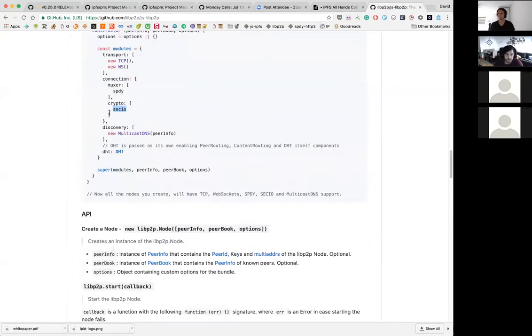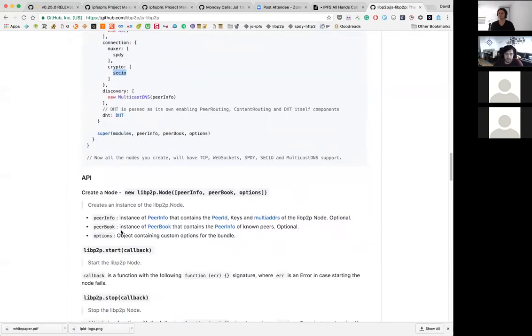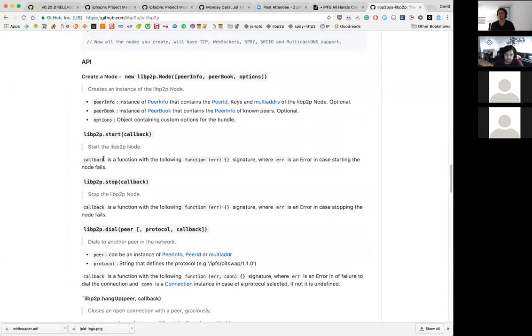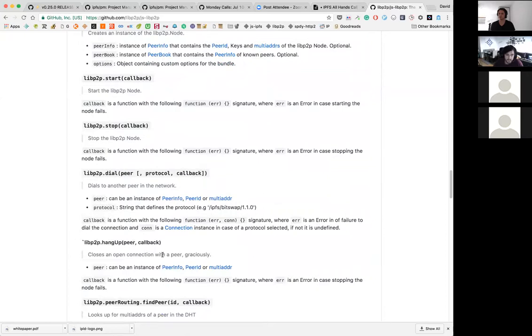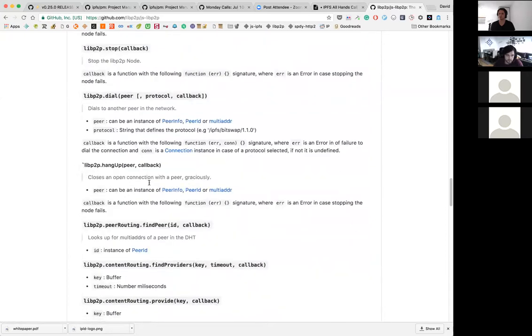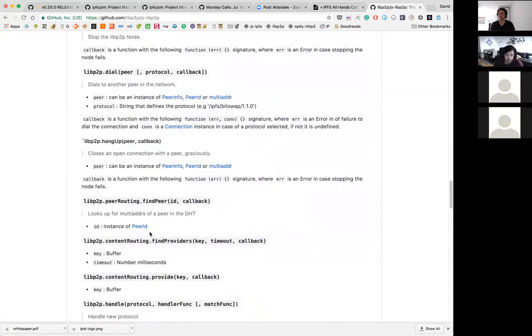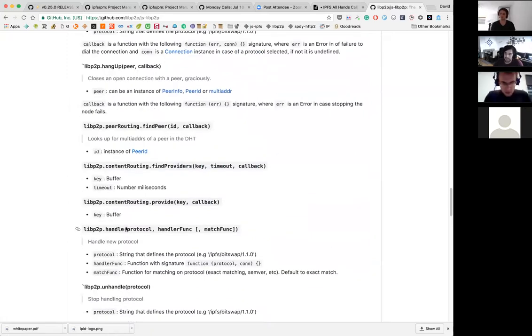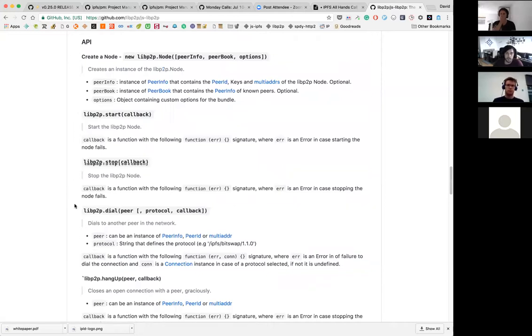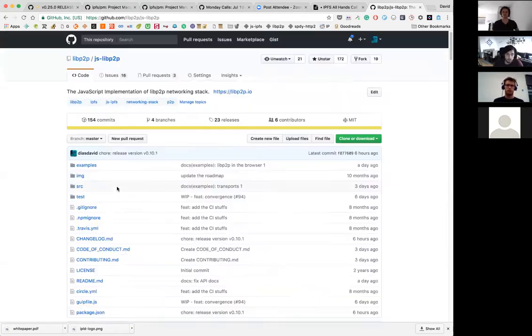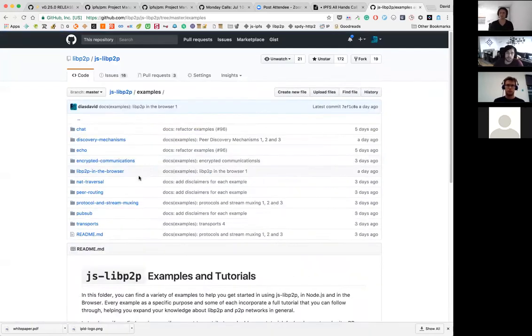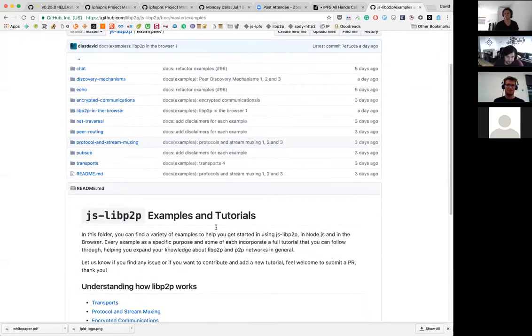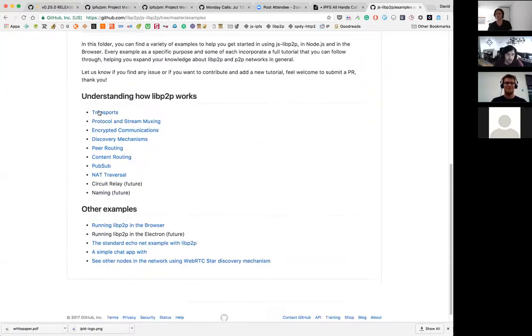After you extend the base class, these are the primitives you get with peer-to-peer: start and stop, dial, hang up. Oh, I need to fix a typo here. Peer routing, content routing, protocol muxing, and so on. If these are all new terms to you, one of the things I worked a lot on, especially during this weekend, was getting really nice examples. So if you go now to peer-to-peer examples and tutorials, there's a lot here.